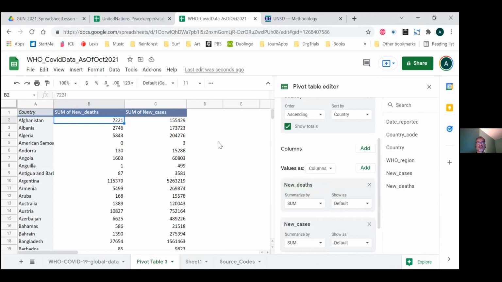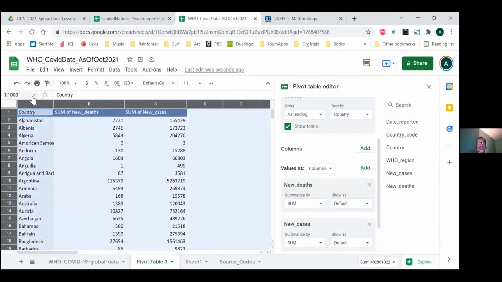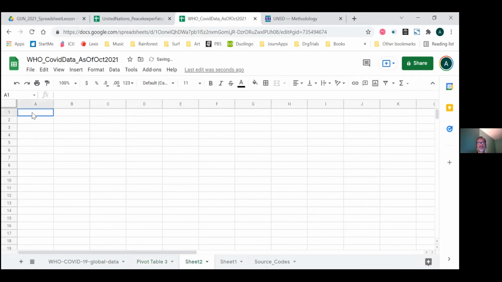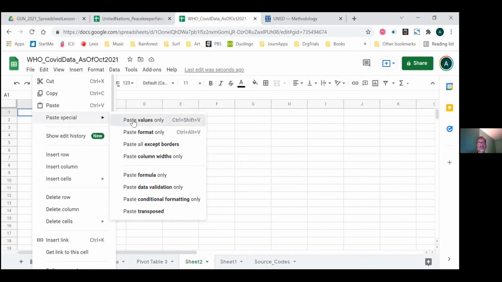In this case, I could copy this spreadsheet. And here I see both, again, the number of deaths and the number of new cases, country by country. Copy this. Create a new pivot table. I'm sorry, not a new pivot table, a new table. I'll bring in just the values.